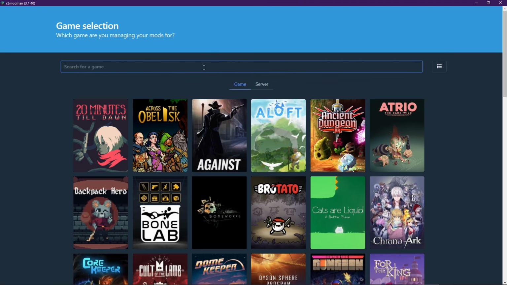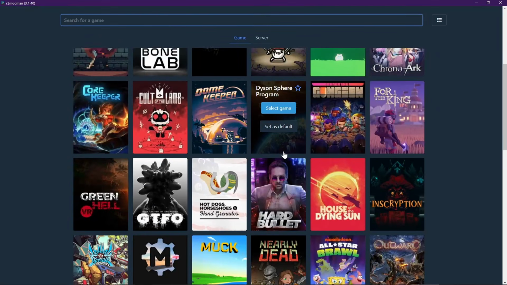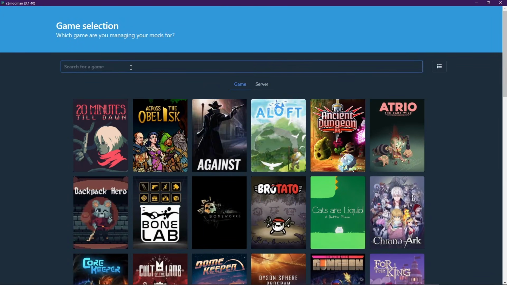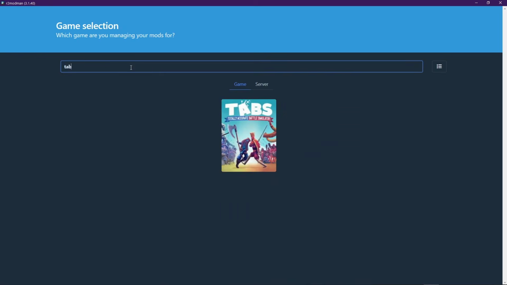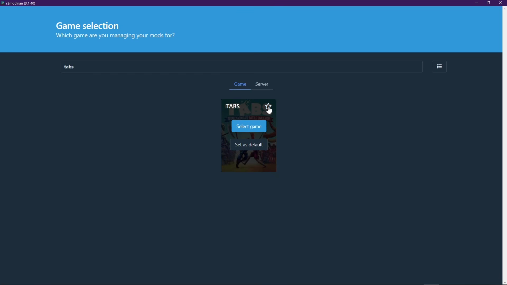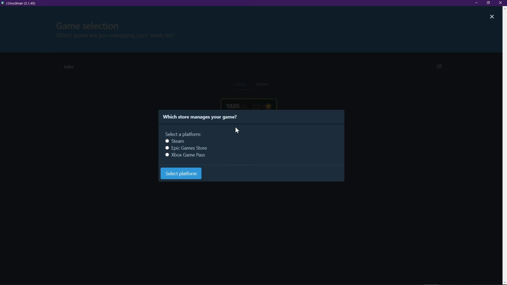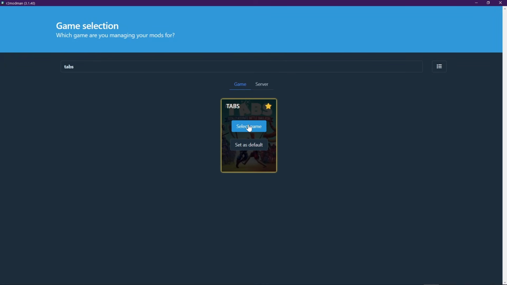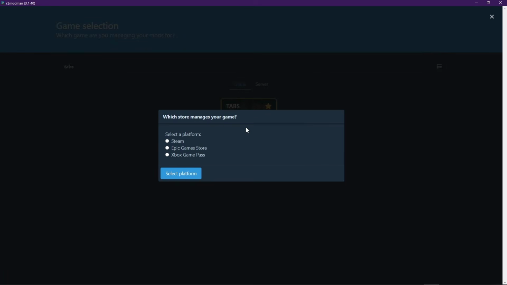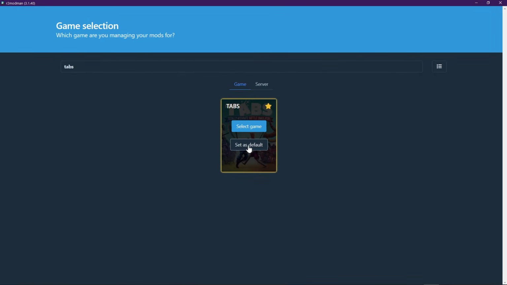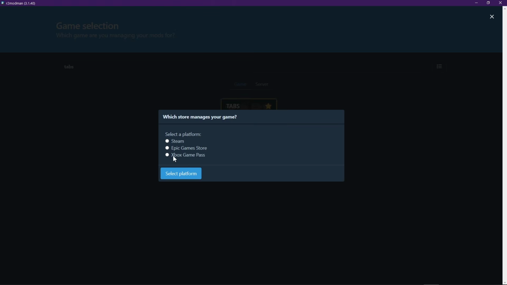The first thing to do is to select what game we want to use it with. As you can see, there are several. Let's search for TABS. We mark it as a favorite so we don't have to search next time. We select game and we choose our platform, Steam, Epic Games or Xbox Game Pass. When we select game, we have to make these selections every time. If we choose Set as Default, this will be saved.